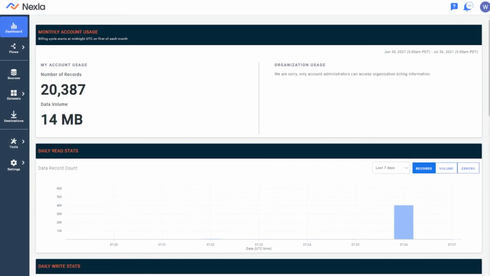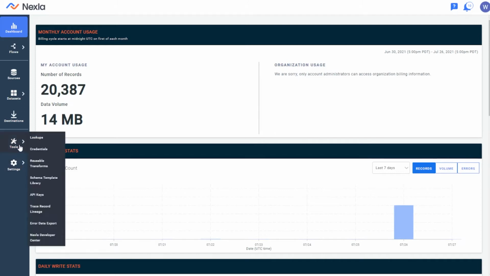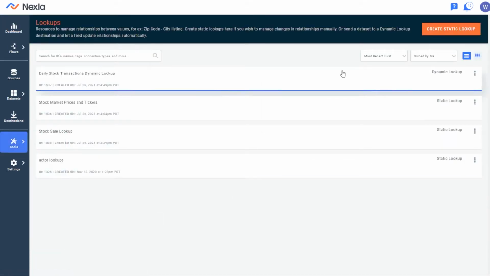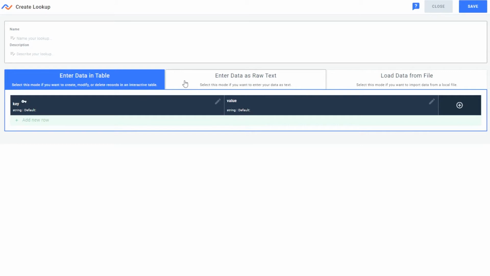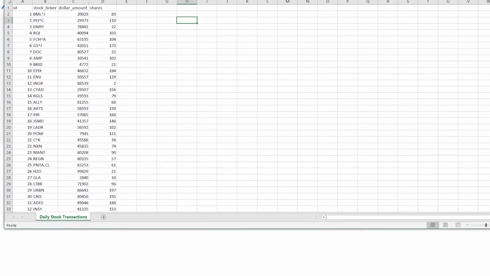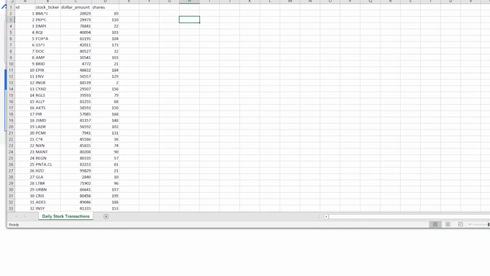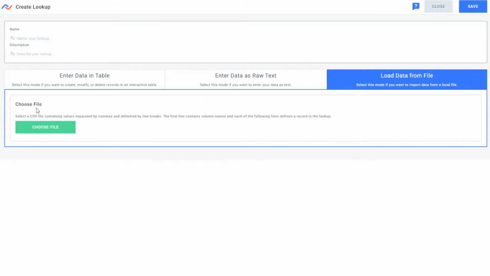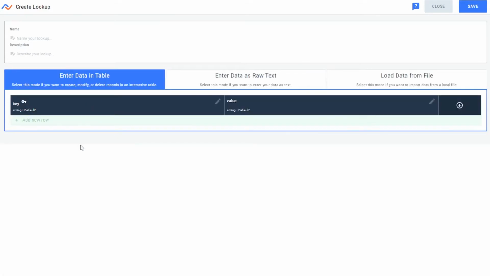First, let's cover a static lookup using one set of stock purchase transactions. In Nexla, all you have to do is navigate to Tools and then Lookups to create a new static lookup. In this case, we have a CSV file of stock transaction IDs, names, and ticker symbols here, which we can upload directly into the platform. You can also input a text table or build a table yourself. We'll name this lookup, and then we can use it to get real-time stock prices.